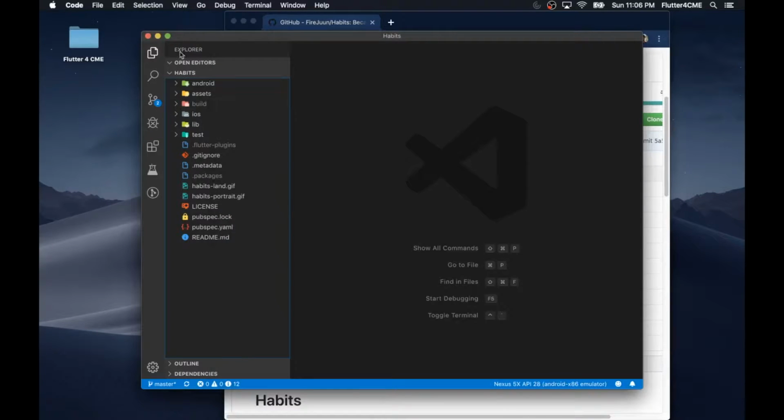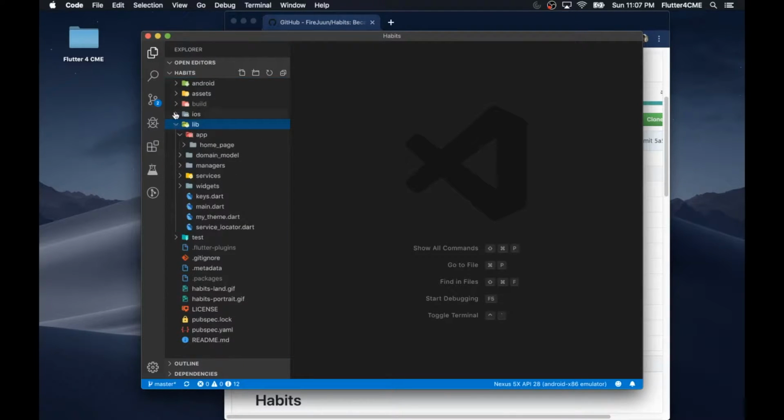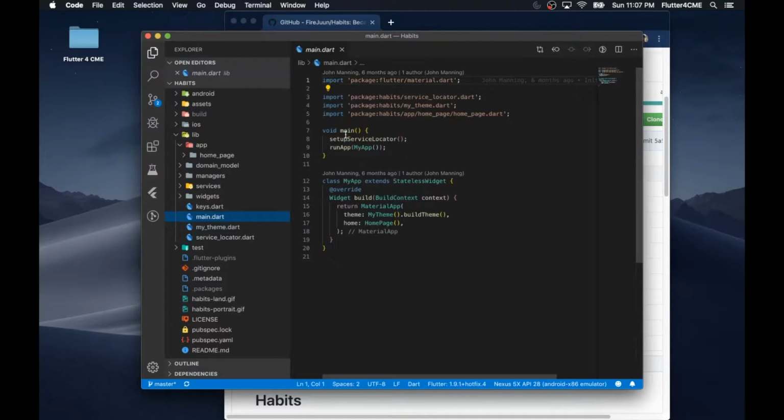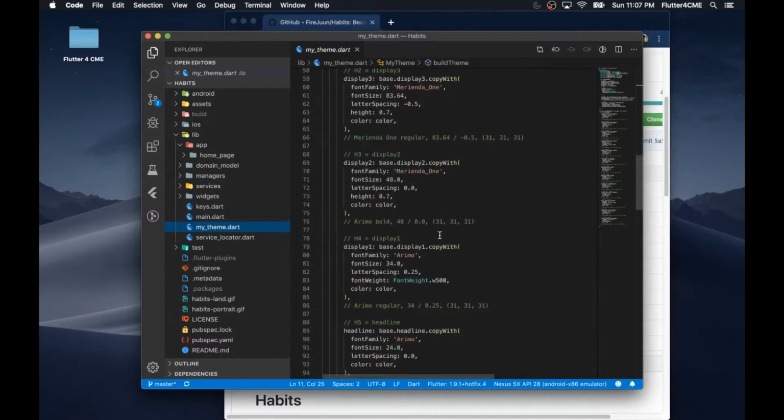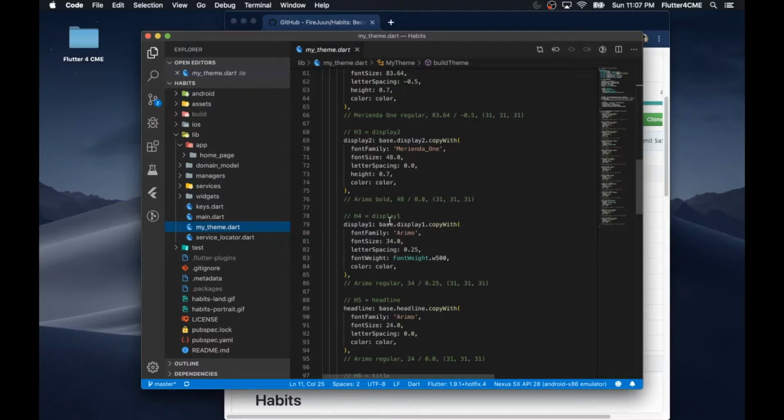But just to show you the actual structure, if you go to lib, I have main.dart, which has void main and run app, and then it creates a material app, and then I have something separate for the theme, and then the home page. And if you look at my theme, I have set up my colors, the primary color and the dark colors and things like that, as well as the accent, and then have gone all the way to each of the text styles.